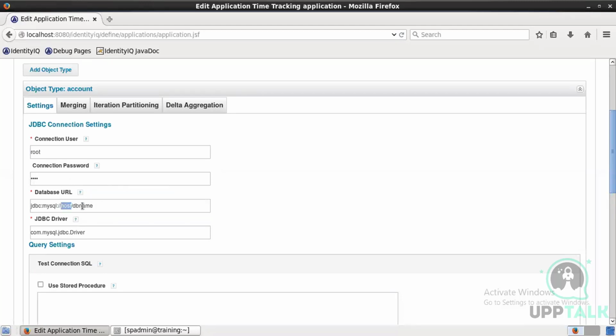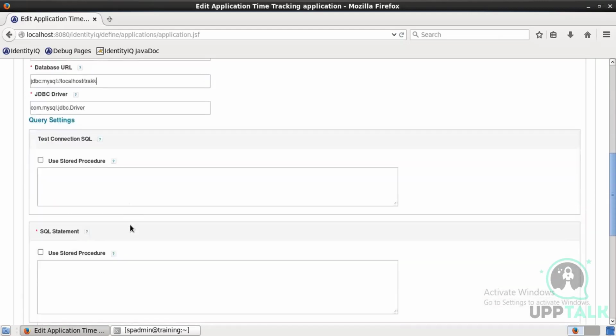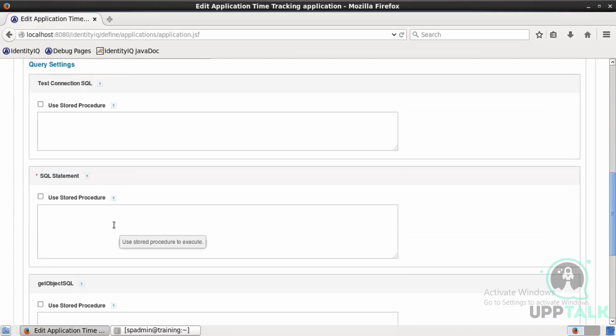Database URL. Host, DB name, it is expecting. So host is localhost because in our local system only it's been configured. In real time, whatever server your client provides in the requirement sheet, you need to provide that particular database host name as well as the database. My DB name is track. This is my DB name. And the JDBC driver, you have com.mysql.jdbc.Driver, so you can ignore that as it is. Next. Test connection SQL, we are not typing in anything over here.